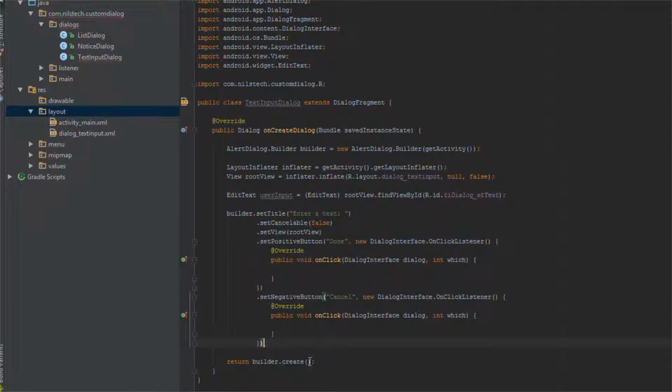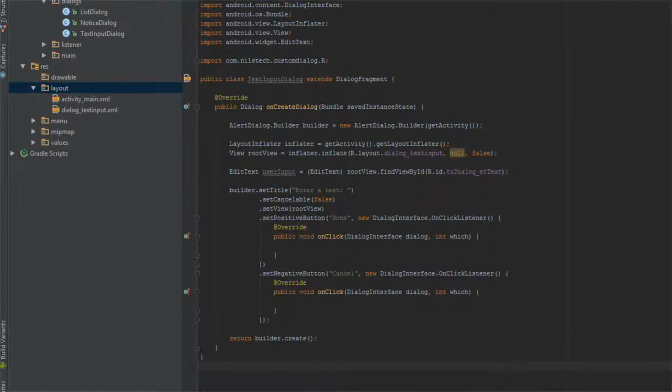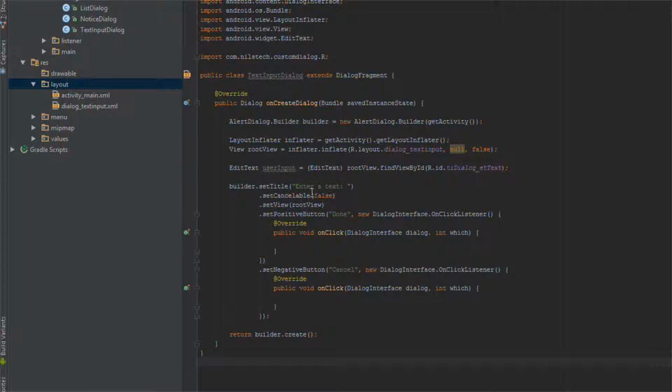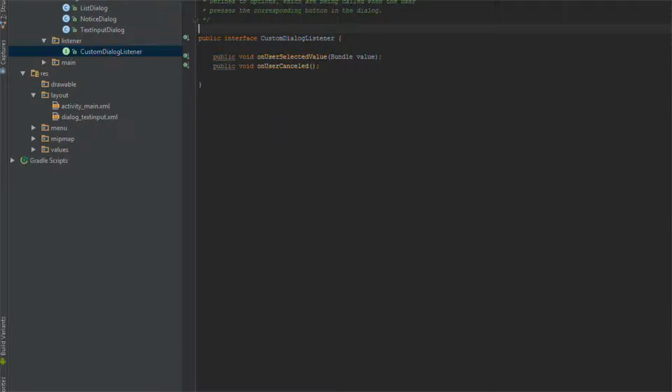And now we actually need a way to interact with our main activity, and to do so I created a little interface. I'm going to show you now. It's a custom dialog listener, and as you can see, the interface just defines two methods: on user selected value, on user cancelled. The first method is called whenever the user presses the done button. The second is called when the user presses the cancel button. And you might wonder why I already created it, and it's because I already used it with the previous two dialogues I showed you in the beginning.